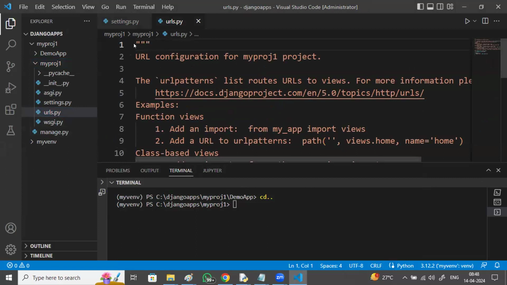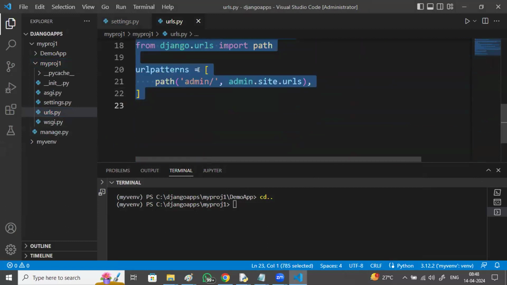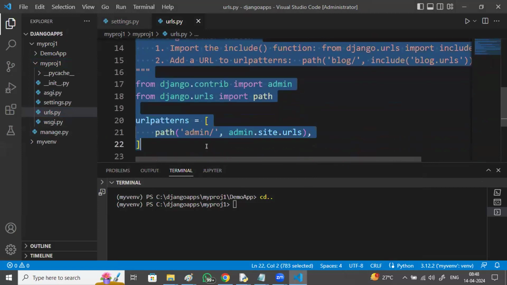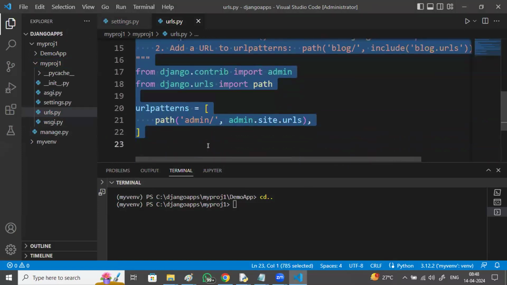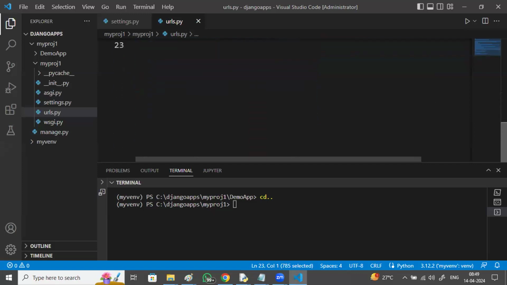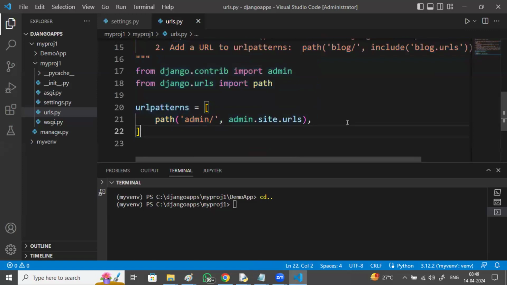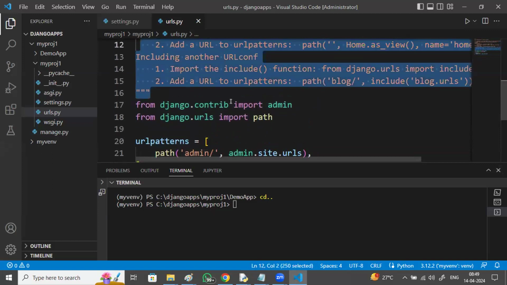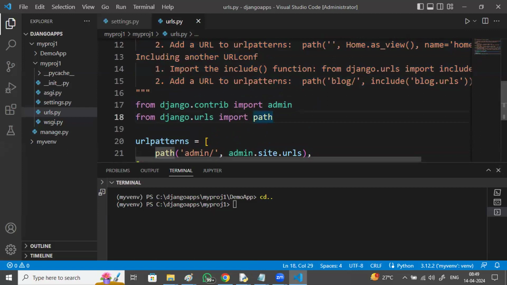Line number 1, 2, yes. All these are multi-line comments. From line number 16 onwards to above, everything is a comment. Let it be, not a problem.